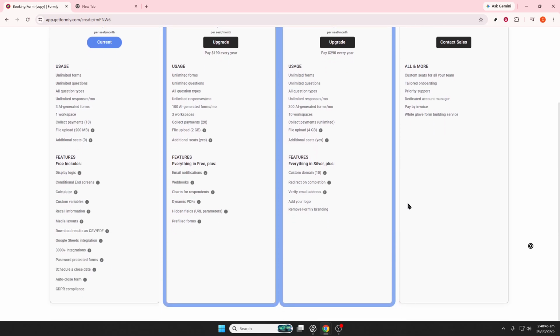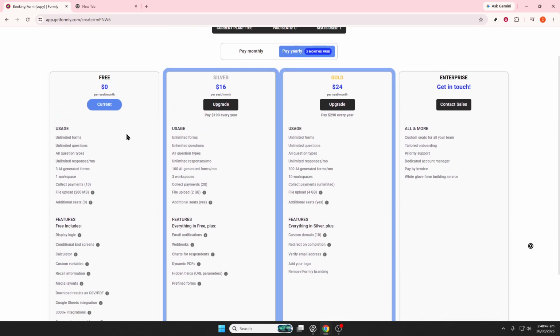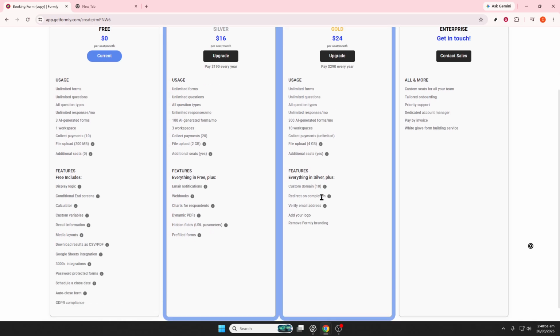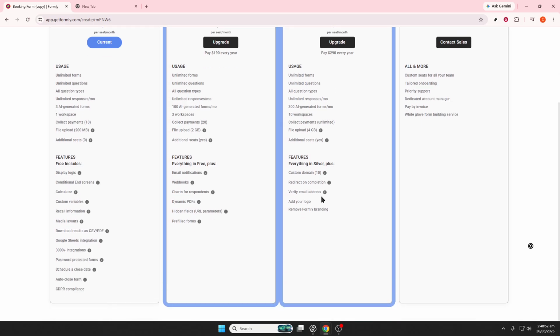Before you publish, do one last quick check on the title, questions, logic, design, thank you message, preview, test submission, and response tracking. These tips can help you get more out of Formly.